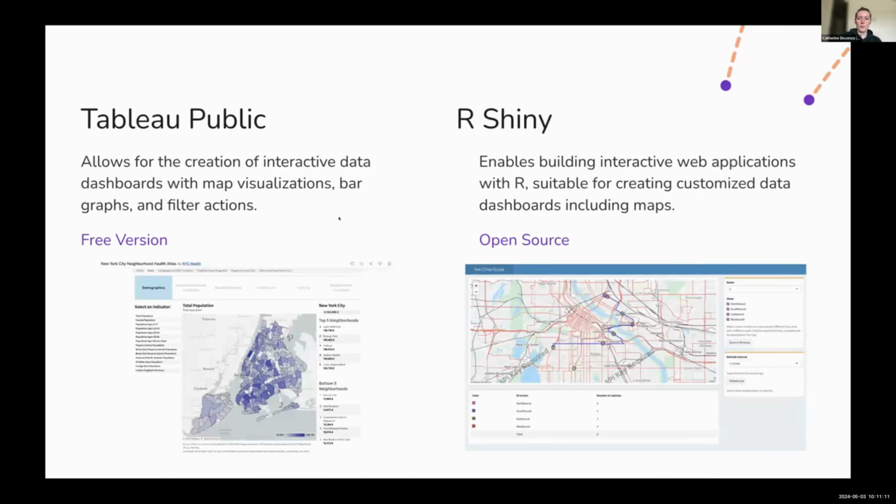So the two software we'll be introducing for thematic maps are Tableau Public and R Shiny. So Tableau Public allows for the creation of interactive data dashboards with map visualizations, bar graphs, filter actions, and much more. This is a free version of Tableau. And below that, you can see the New York City Neighborhood Health Atlas, which I don't believe is actually Tableau Public, but it is Tableau. And it's where I pulled a lot of the data for this module from. So very useful.